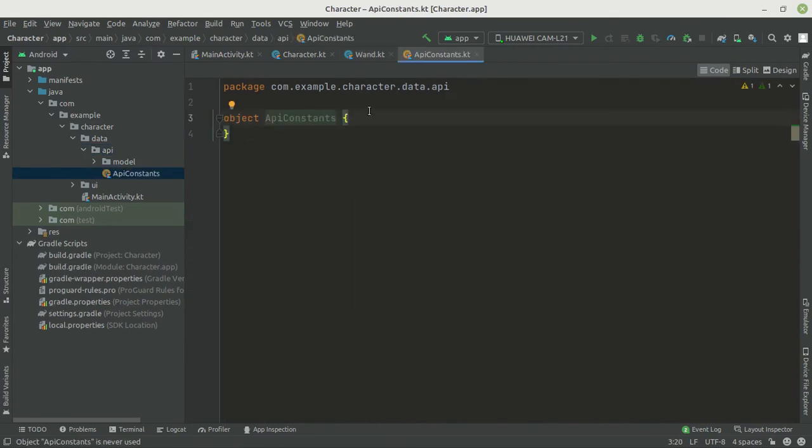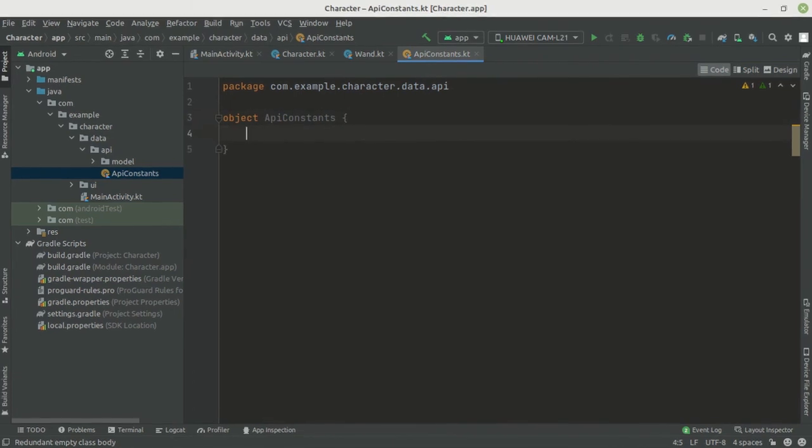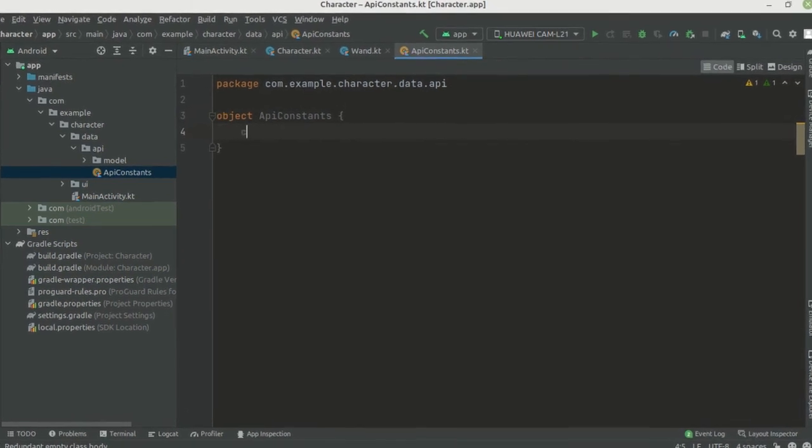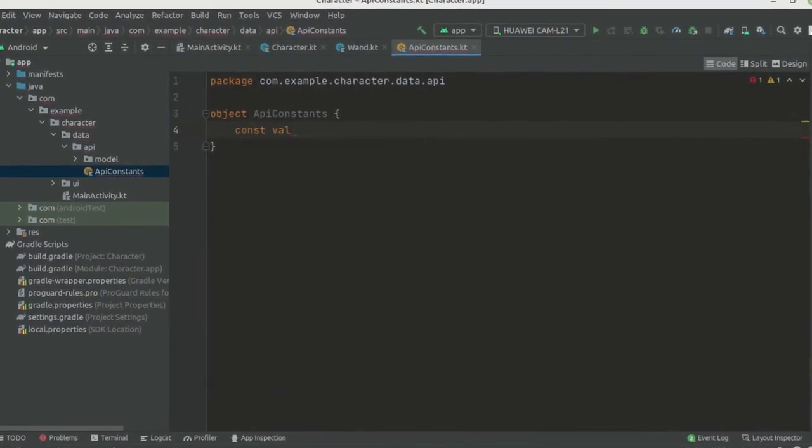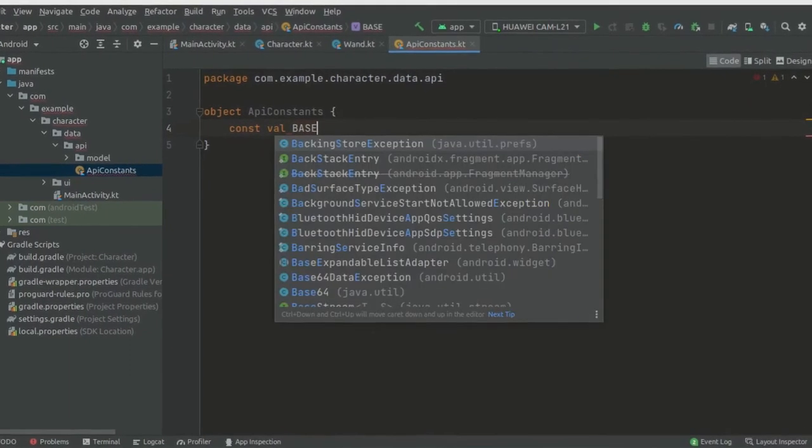So this API constants here, we are going to host our values or constants which we are going to use. So we can create here const val, and we can call this base URL.